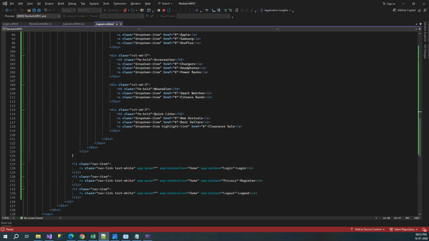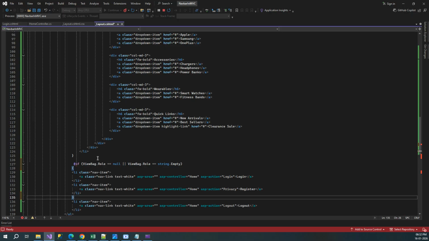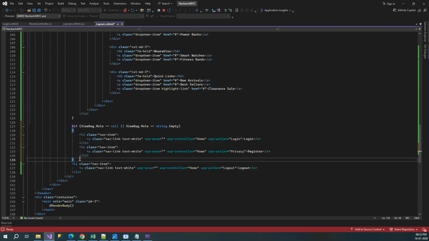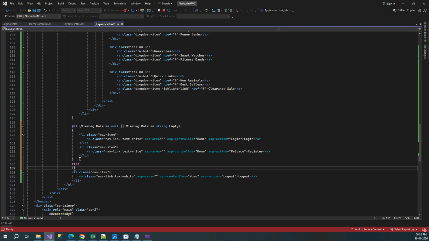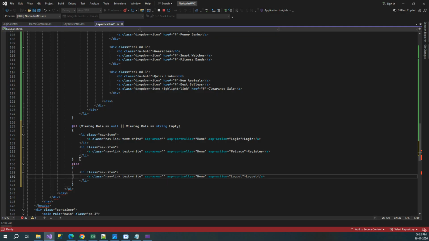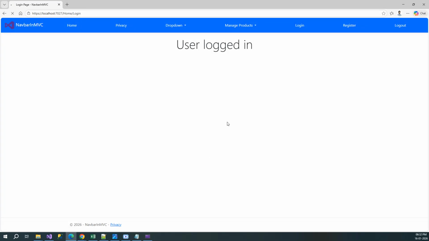So what do we need to do? We need to put down a condition on this menu also. Let's say display these two, login and register, only if the user is not logged in, right? Else, if the user is logged in, then we will be displaying the logout menu. So let's go ahead and see this.